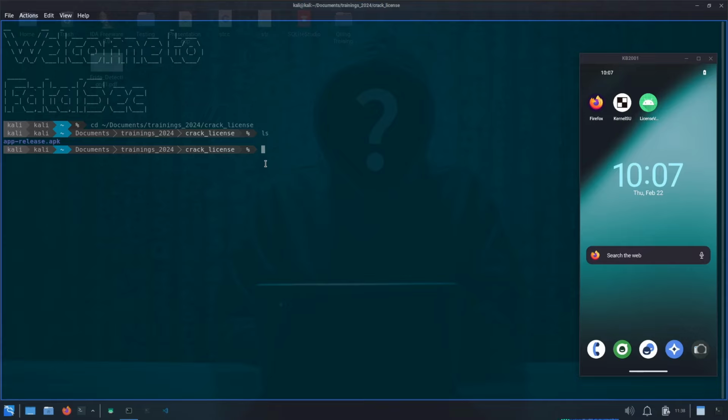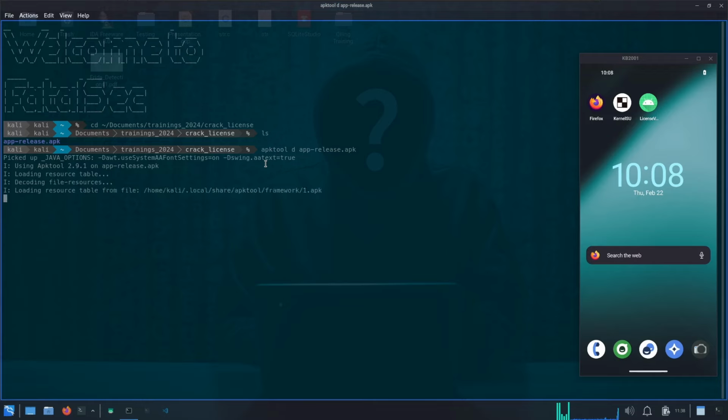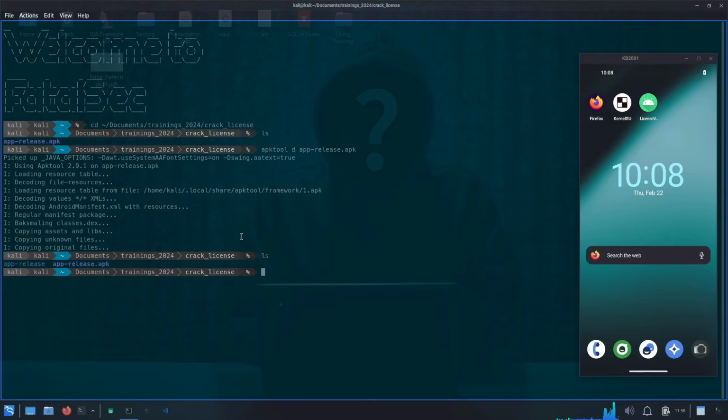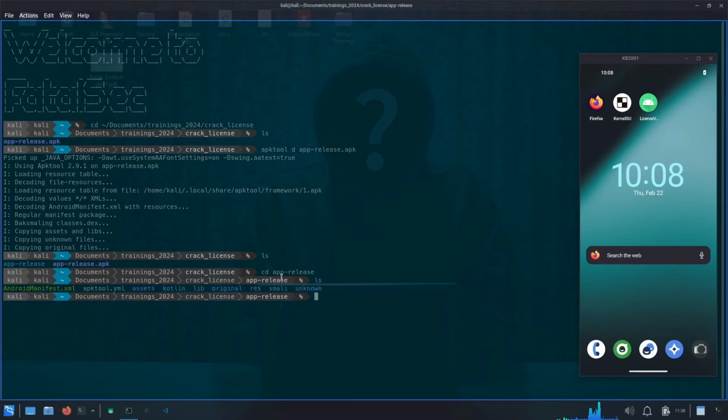As usual, first of all, we need to extract this APK, and for that, I'm going to use apktool decompile app release.apk. Now it's extracting the resources and files from this application, and once it's done, we have this app release directory created. Let's go inside it and see the contents. It has all the resources and files which are usually there in any application. This will be required later, so let's leave it like this for now.